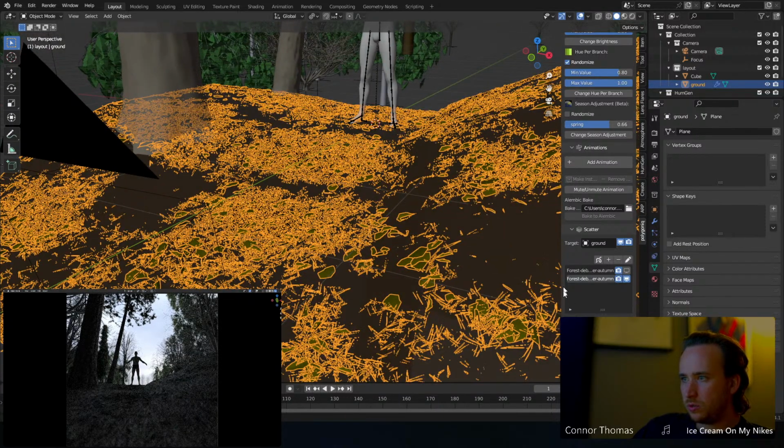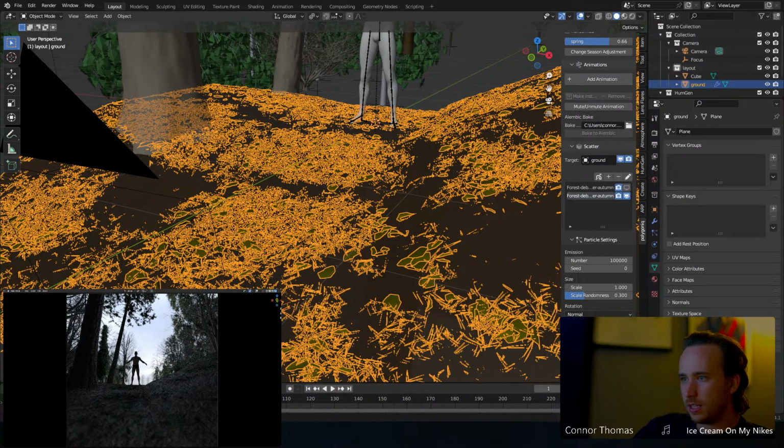I really do like the leaves, so I kind of want to increase the amount of leaves. This might crash my computer though. I mean, here's the cool thing. It doesn't crash the computer, it crashes Blender. And I can just open Blender back up. So, all good.